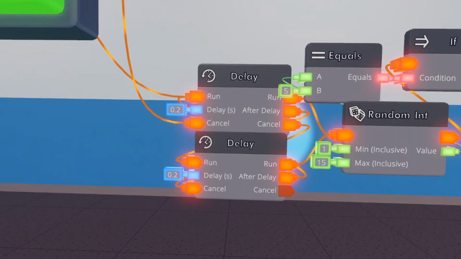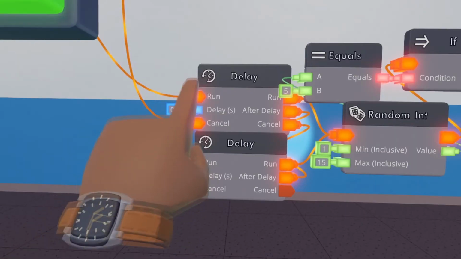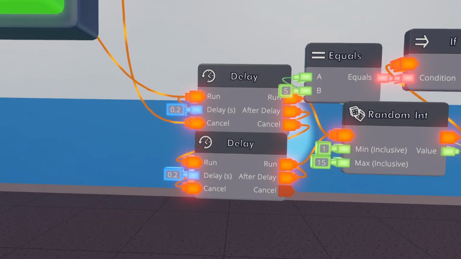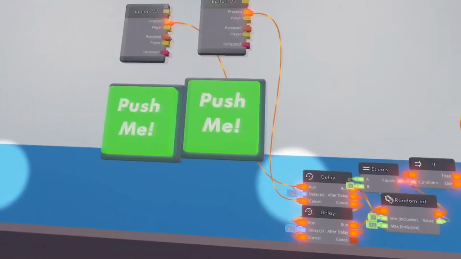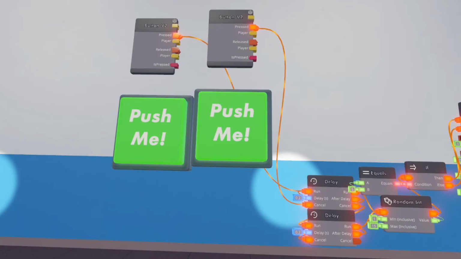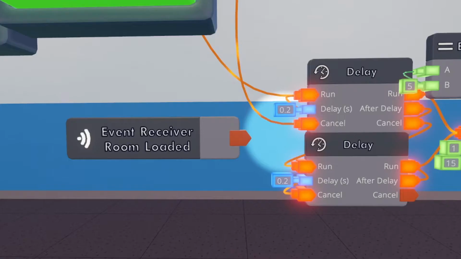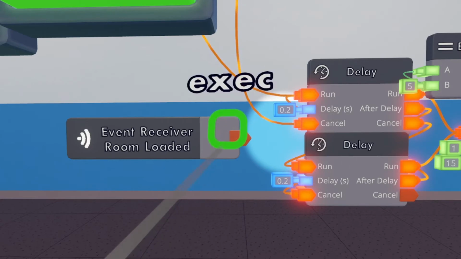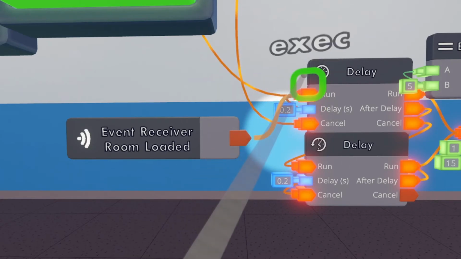To start this, all you need to do is wire a signal into the run. There's a few different ways you can do this. The way I have it is a button. One button runs it, the other button stops it. Another way you can get this to work is by getting an event receiver and configuring it to the room loaded section. Then you need to take a maker pen to the wire tool, and wire the execute to the run.